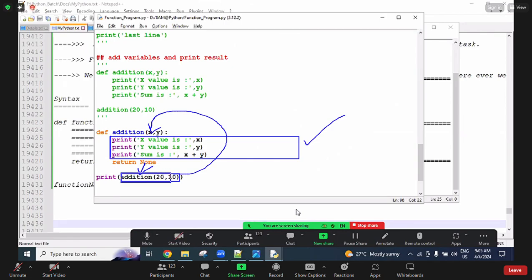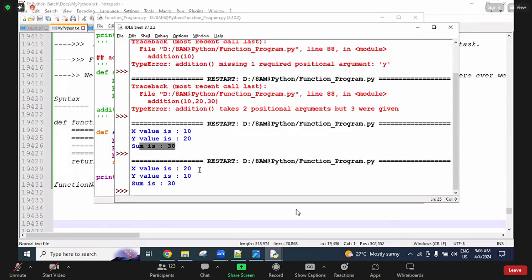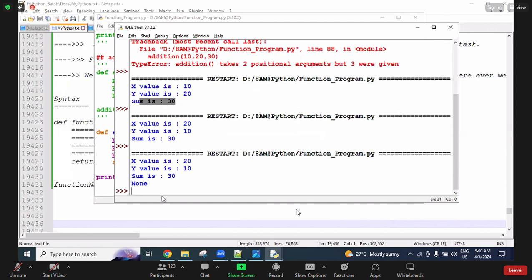So here, what is there finally? A None value is there. The None value is going to be printed by using the print function. That's why, along with this output, None also is going to appear now. Are you clear on this one?